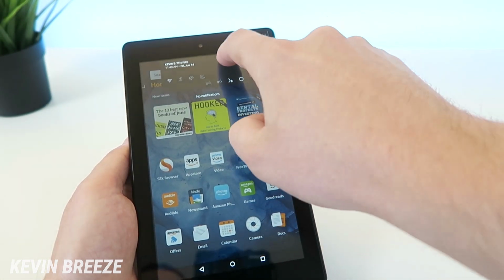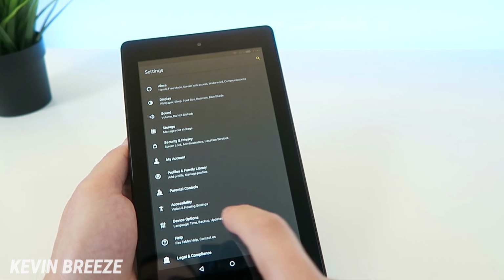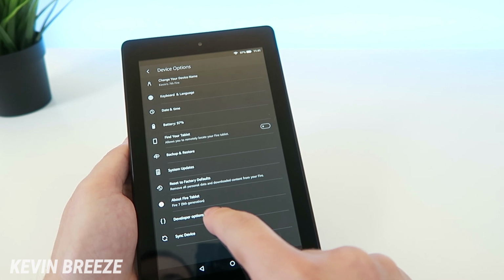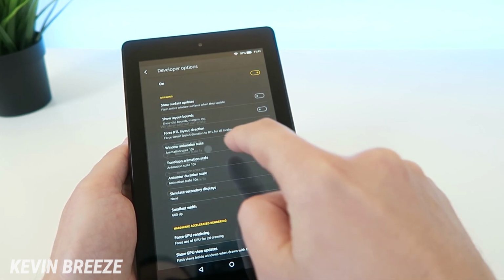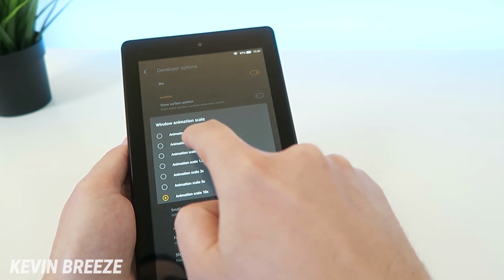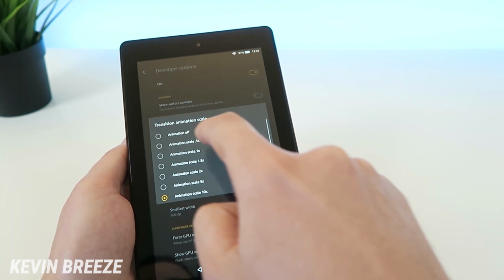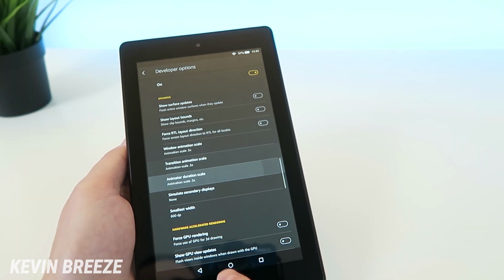So let's go to 0.5x. In my opinion, that's the sweet spot, because I do still like to have some animations, but on the other hand, I want my device to be nice and quick and snappy. So we're now back at the animation settings. We're going to change window animation scale to 0.5x. We're going to switch transition animation scale to 0.5x as well, and animator duration scale to 0.5x too.